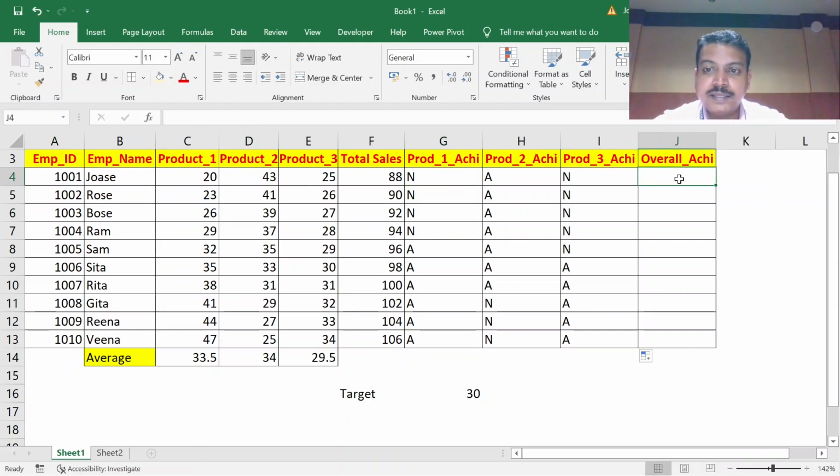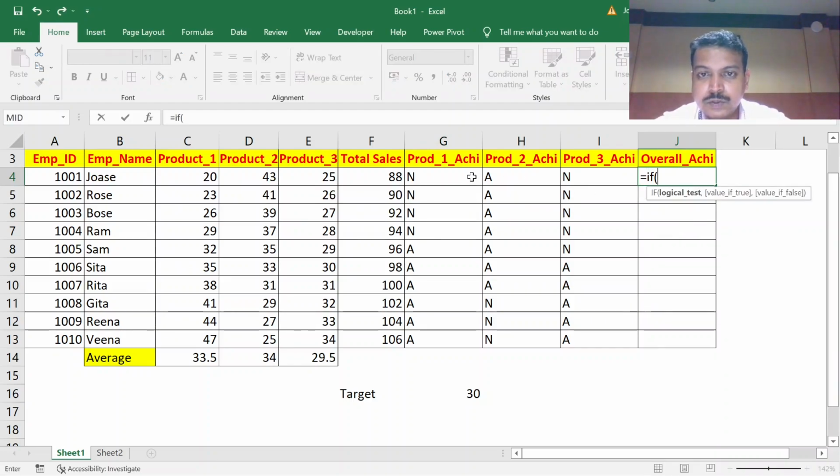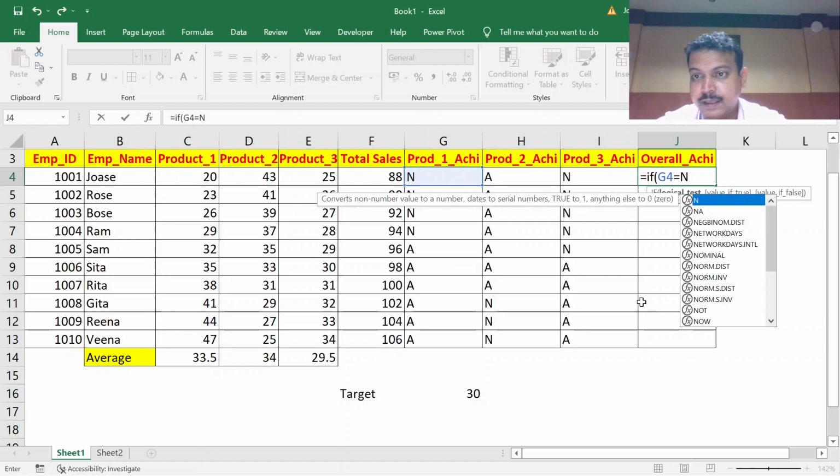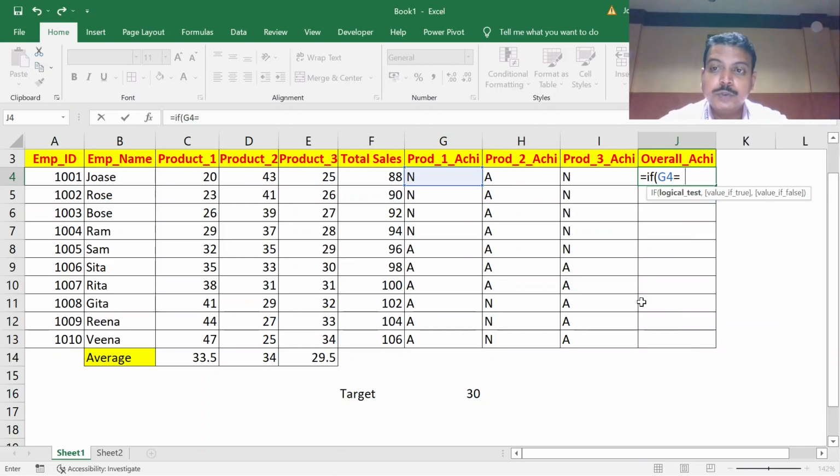Okay, so I'll just show you how to go about this. We'll start with equal to IF. We are not going to take the numbers now. We are going to use the text over here, because we have used the alphabets N and A. So we are going to check whether this cell G4 is equal to N. Can I give it like this, N without quotation marks? No, N is a text, so we should use double quotation marks. We should give the text, which is N, over here.